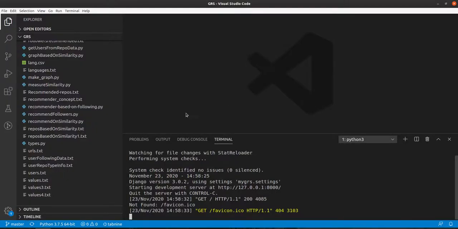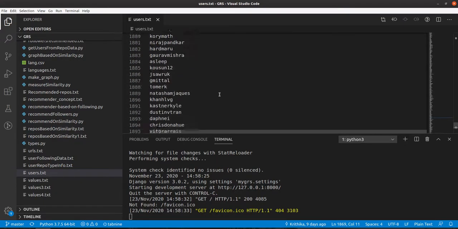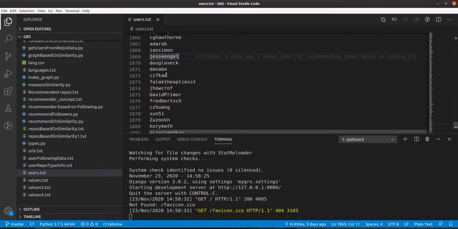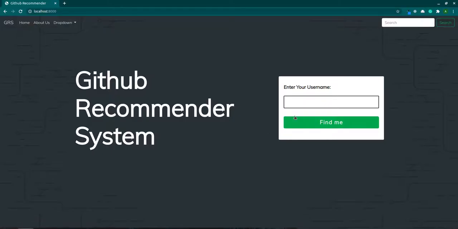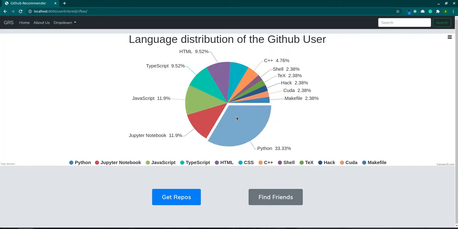I want to put it forward that this name that I am choosing is completely random. So let us choose Sifkav. After this, we are directed to this page.